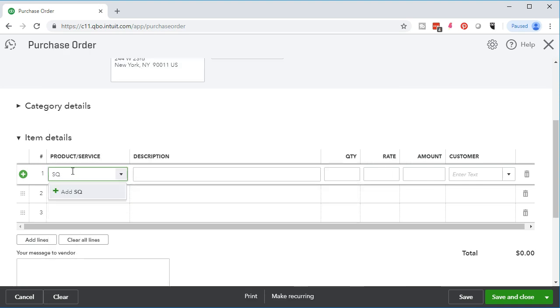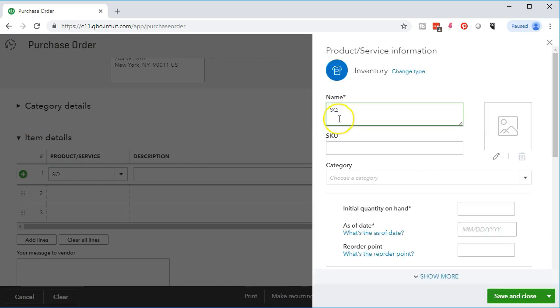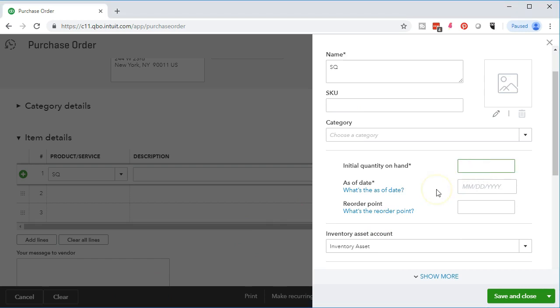So we'll call it an SQ for short. And we will say tab, and we're going to add this to our inventory items. We're going to say it's going to be an inventory type item. So that's what we will select here. We're going to say that as of now, the quantity on hand is 0. So we don't have any as of this point in time.